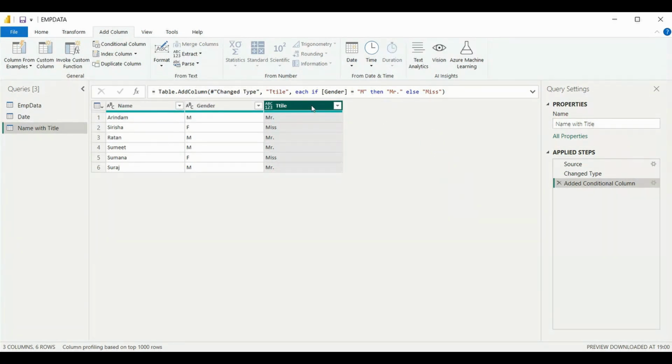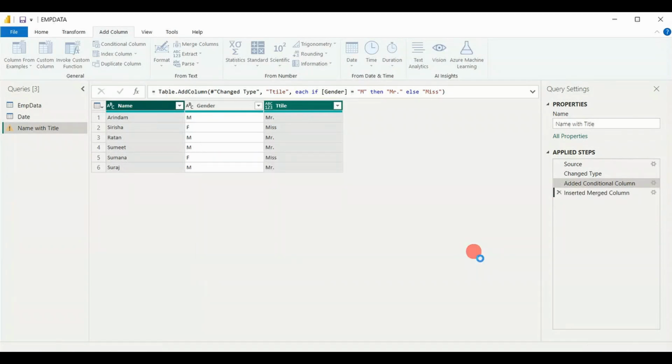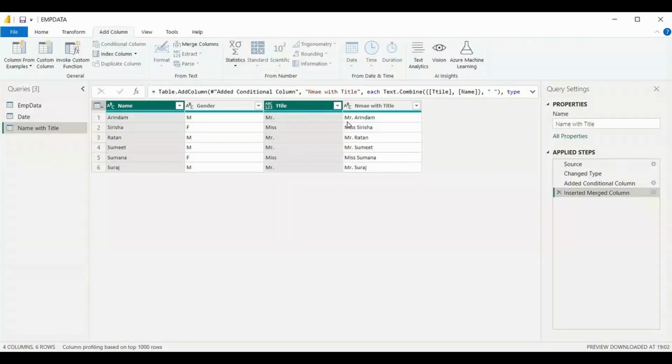So what I'll do, I'll select this title and then name, and come to this part, add column, then merge columns. Click here, and the separator we want is a space separator, and the merged column name should be name with title, like this. So click OK. So it is done. You can see Mr. Arindam, Miss Sirisha, like this. It has been done.